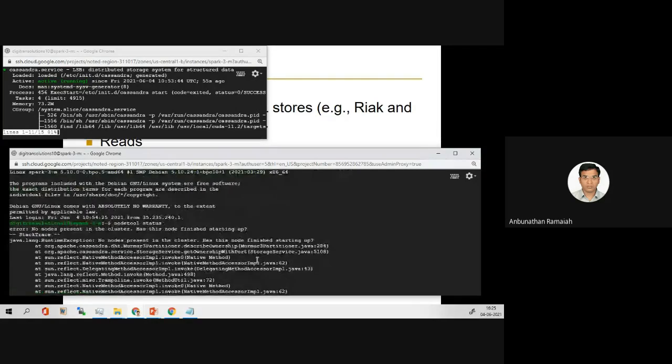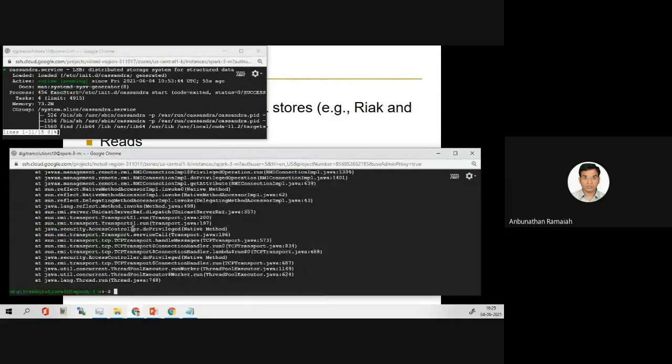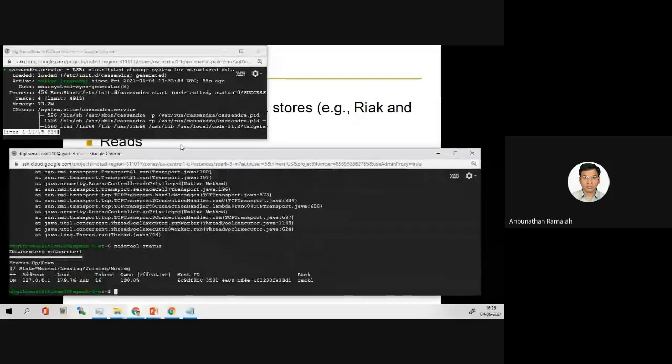So again some error is coming. No nodes present in the cluster, as this node has not finished starting up. So still the starting error. Okay, here you see datacenter equal to datacenter1. Yeah, now looks okay.